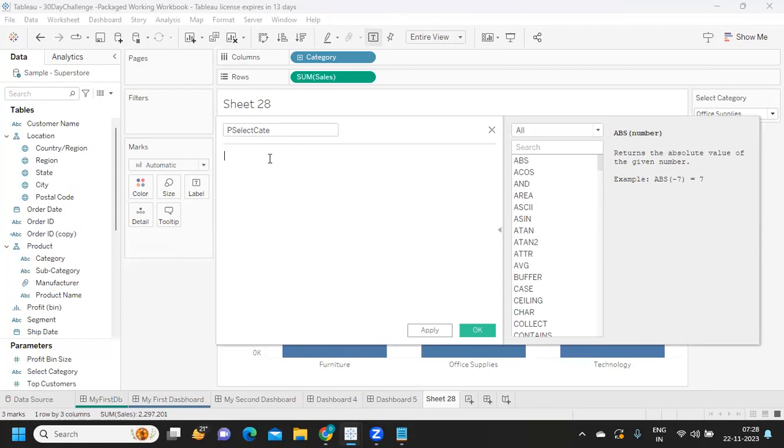Because in real time we might be creating multiple calculations and not all of them will have a parameter. So when you are using a parameter in your calculation, I want you to write a name in a way that you clearly identify it. Just because I'm using a parameter, I'm writing p here and giving the same name: select category is equal to category.